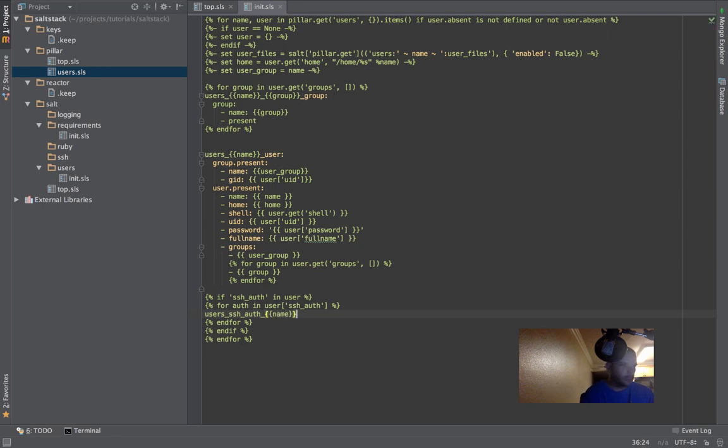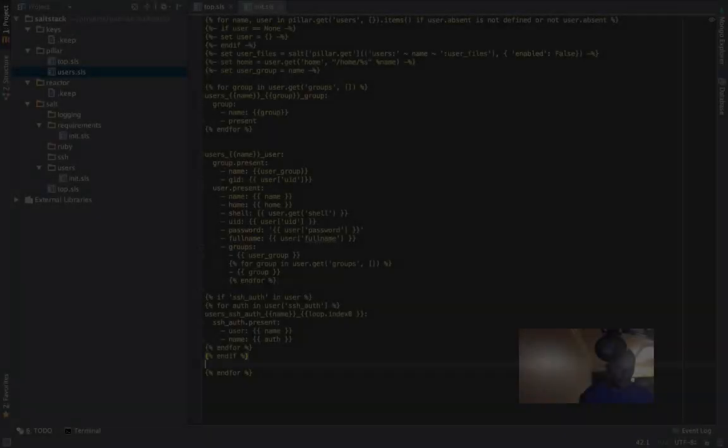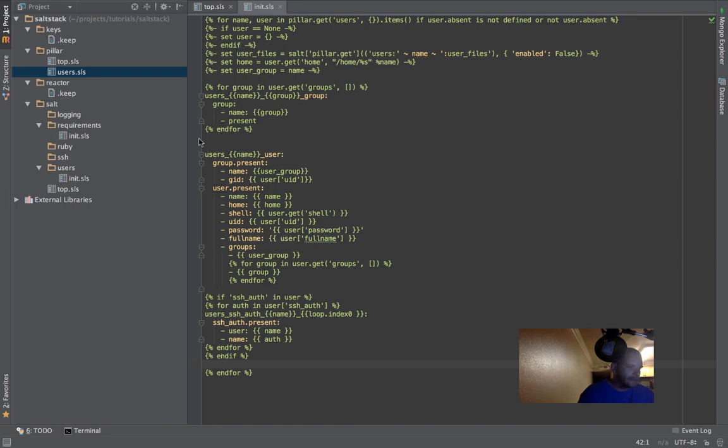name, loop dot index 0, end for and end if. And so now the last part that we need to deal with in creating our user is our user files. If user files dot enabled, end if.